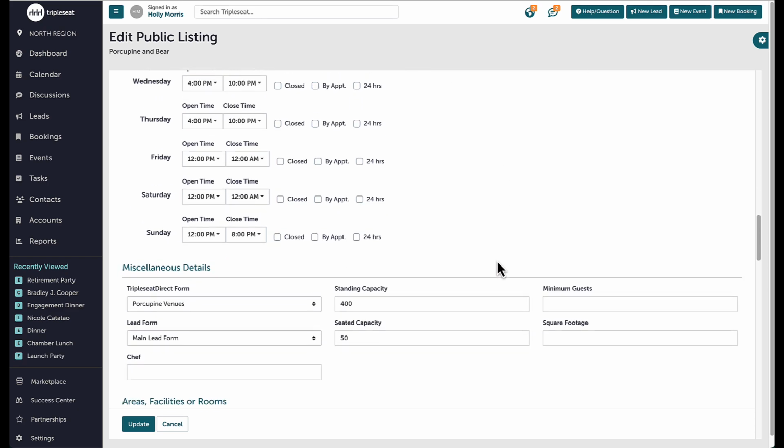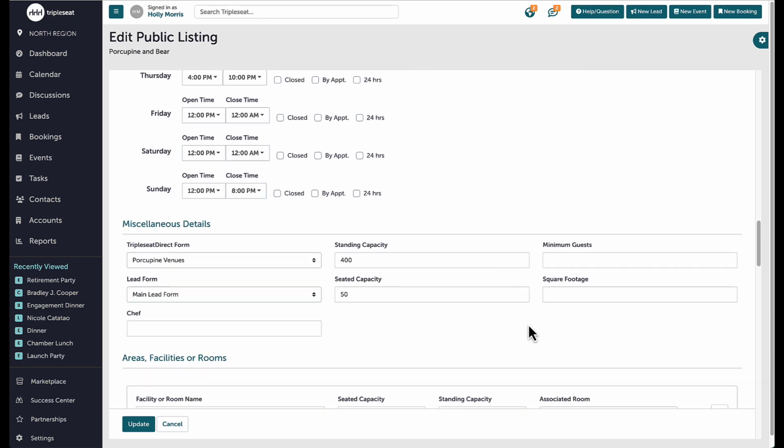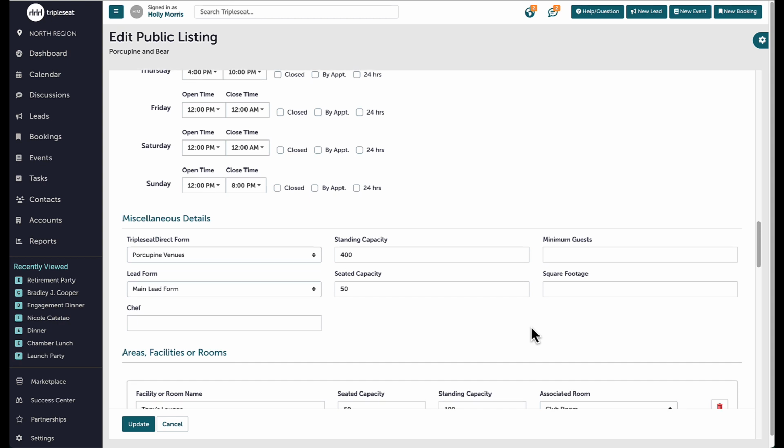After that, I have a section labeled Miscellaneous Details, where I can add general information about my venue. This is also where, if I have Triple Seat Direct at this venue, I can easily link my Triple Seat Direct form here, and a new Book Now button will appear on my EventUp page and take the customer directly to the form.